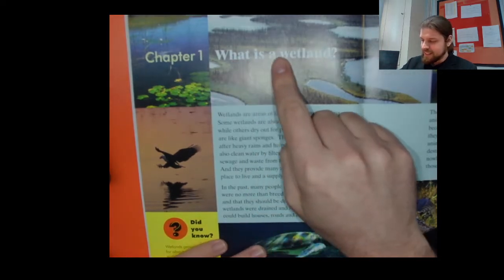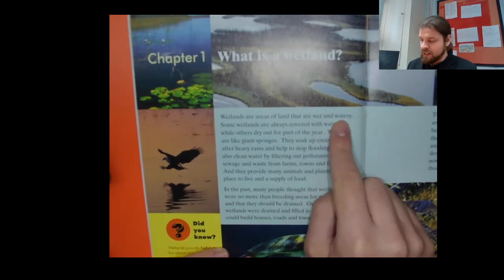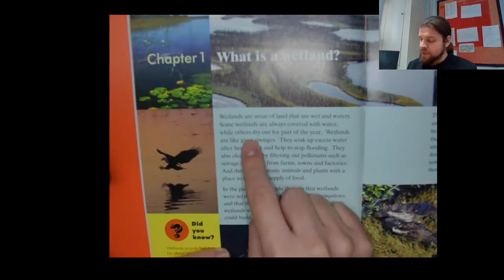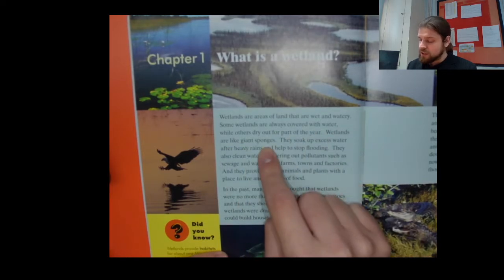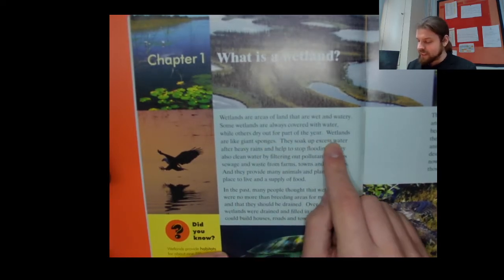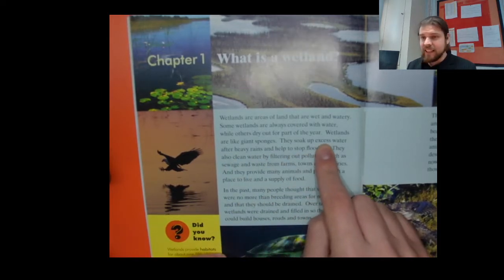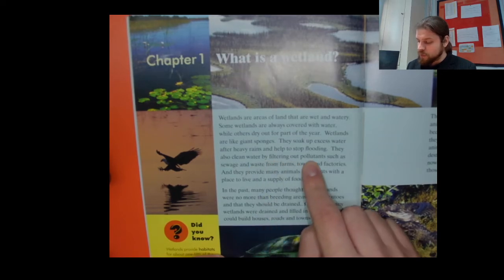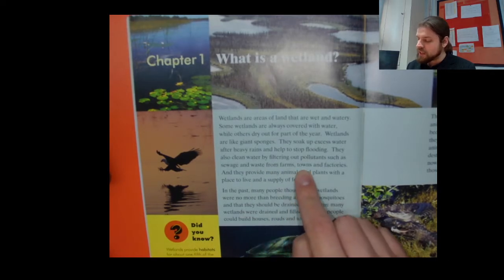Chapter 1. What is a wetland? Wetlands are areas of land that are wet and watery. Some wetlands are always covered with water, while others dry out for part of the year. Wetlands are like giant sponges. They soak up excess water after heavy rains and help to stop flooding. Excess means left over or extra. They also clean water by filtering out pollutants such as sewage and waste from farms, towns, and factories.